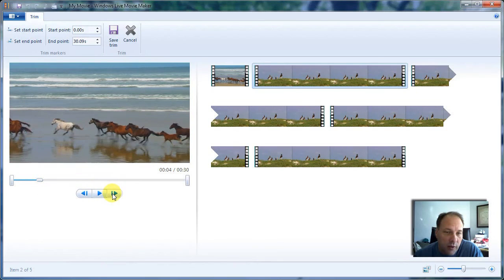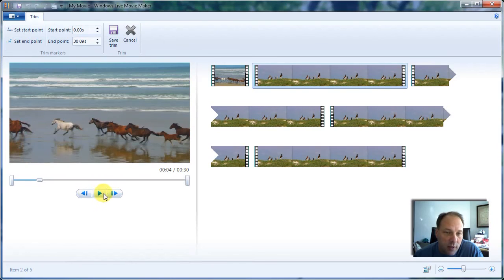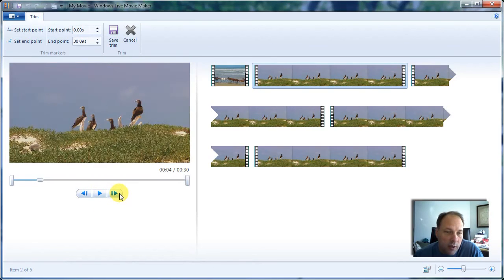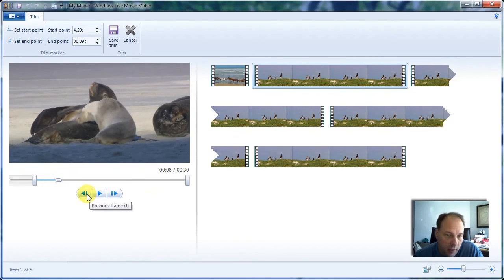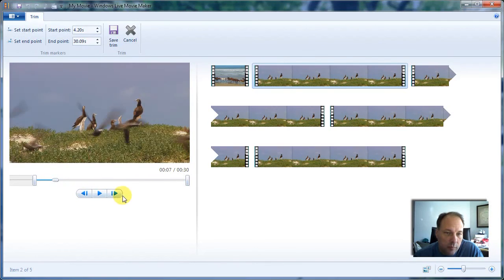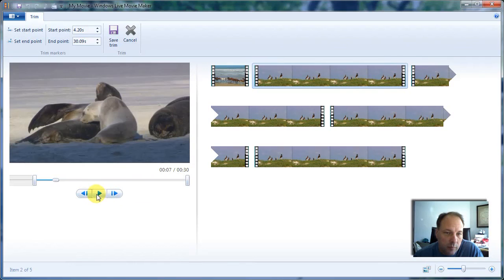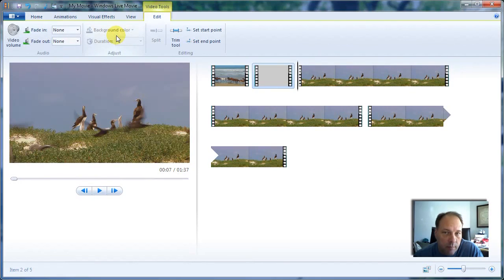Probably important to know that there are 30 frames per second, so notice that I was doing a lot of clicking there. Okay, so I think we're pretty close. Okay, so there's the start point, and we're going to hit play, and there's the end point. Set endpoint and save trim.